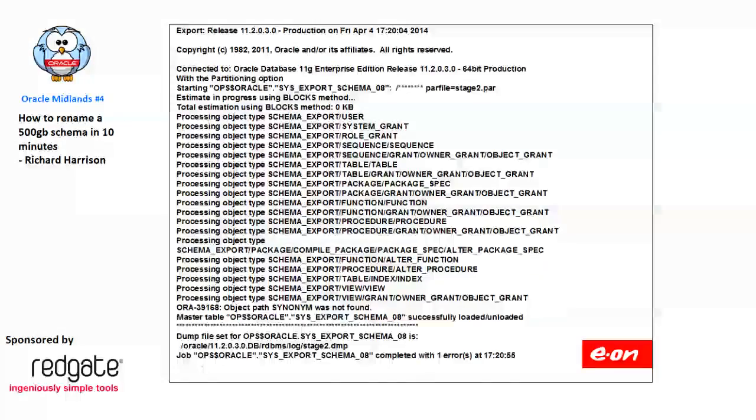So now that runs away and creates another file, stage 2. You can see the output there. Again, that essentially dumps create function, create package, all of the create statements you need to build all the logical objects.